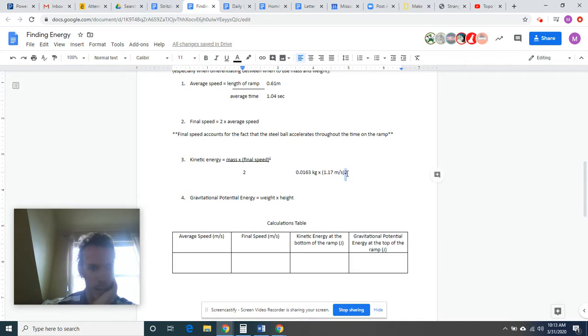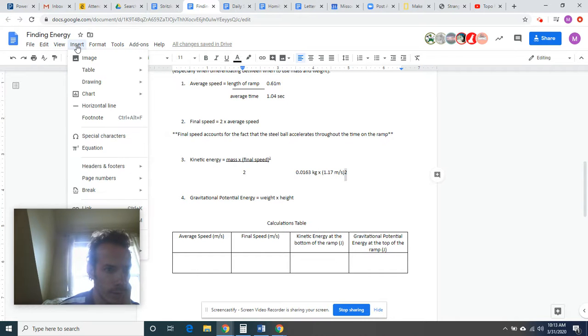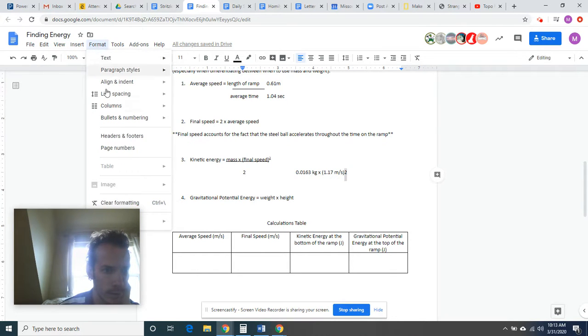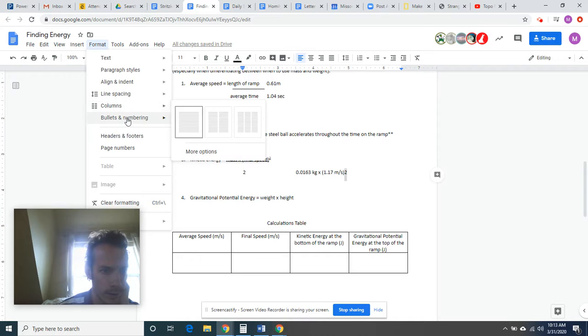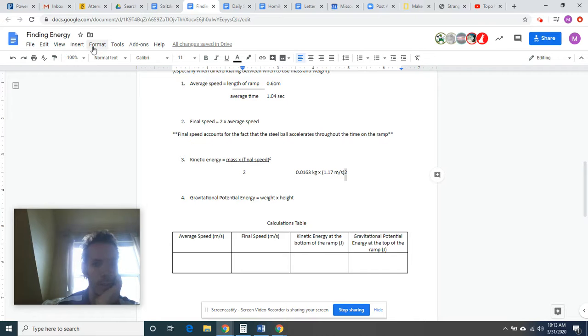So order of operations wise, how do I make that superscript? I can't figure that one out at the moment.